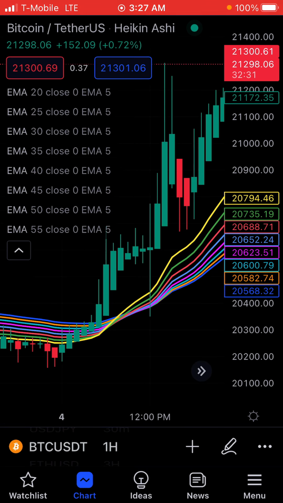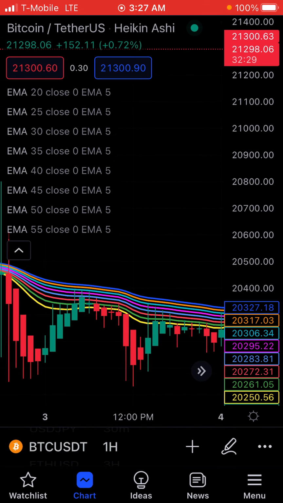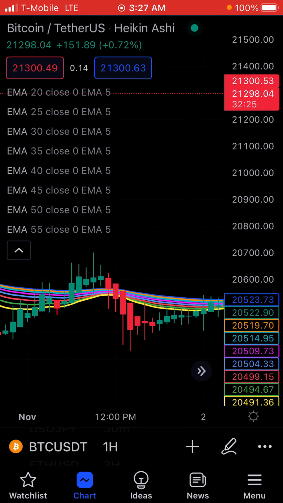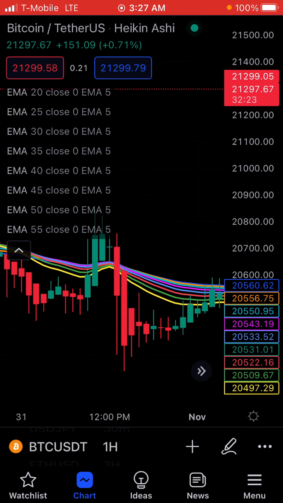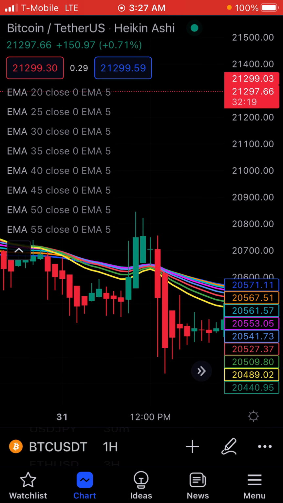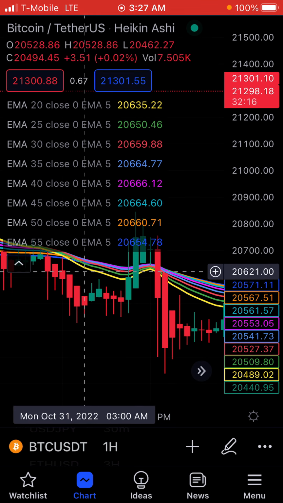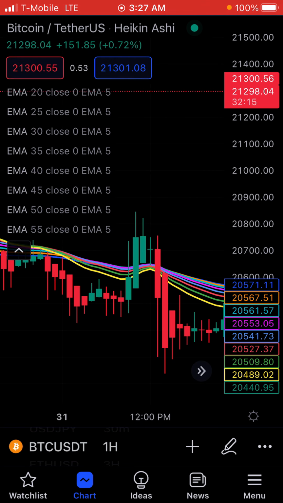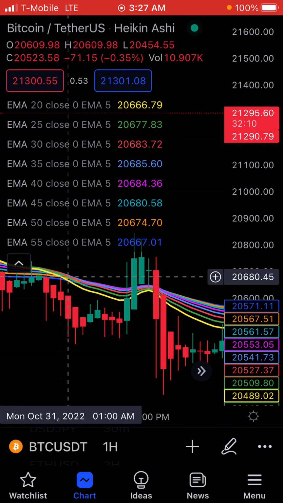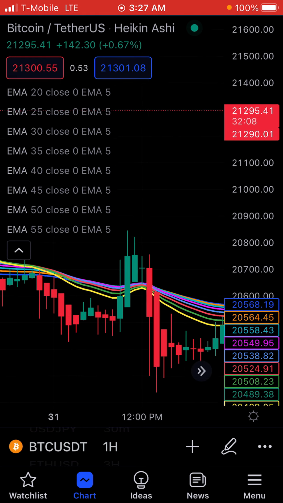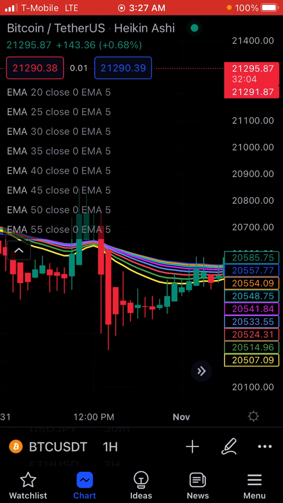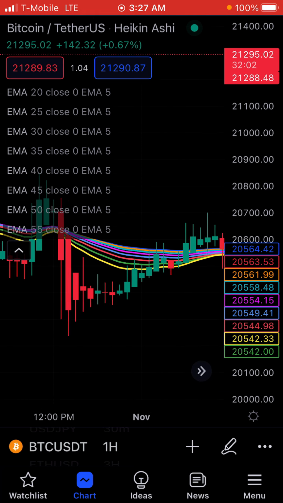So if we look right here on the bottom, you want to look for the point of collision when it kind of collides, like right here. Here is the moment. This yellow line right here that you can see, it collides with all the other EMAs, and if you just follow that EMA, the trend of the candles tends to go in that same direction.